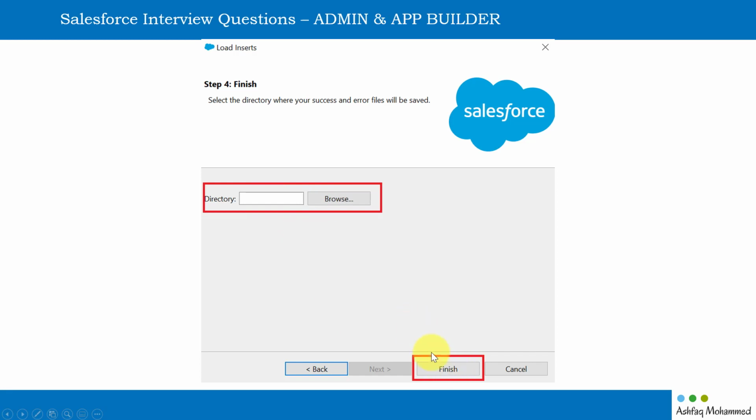Once it is done, it will place the result into this directory, and you can go ahead and see if the records have been inserted or if there is any failure. If there is any failure, just see what the failure is. Sometimes you get validation errors and then it fails, so you might not be entering the right data. That is the reason it might fail. So you can go and correct the data and then reload it. Okay.